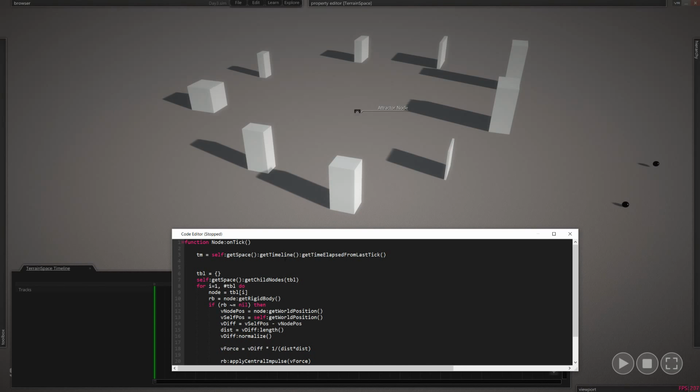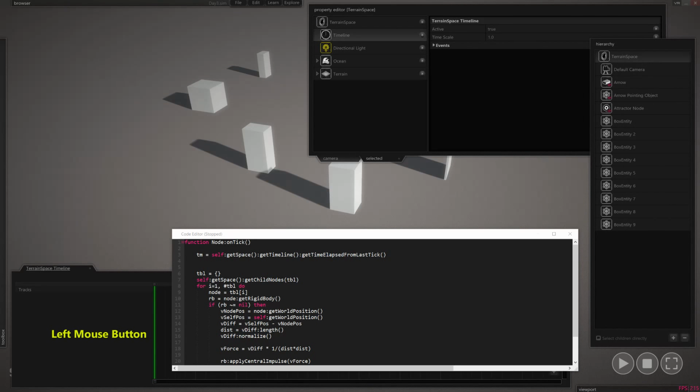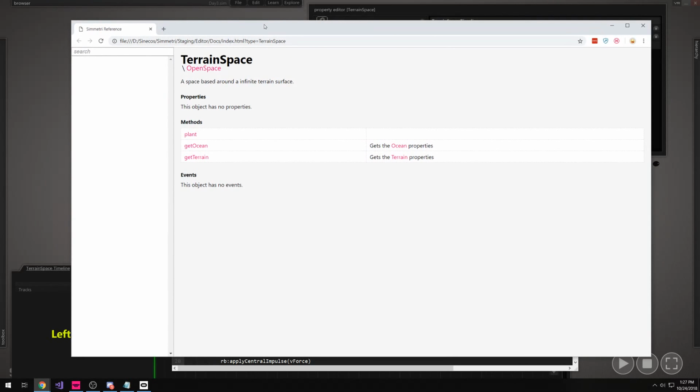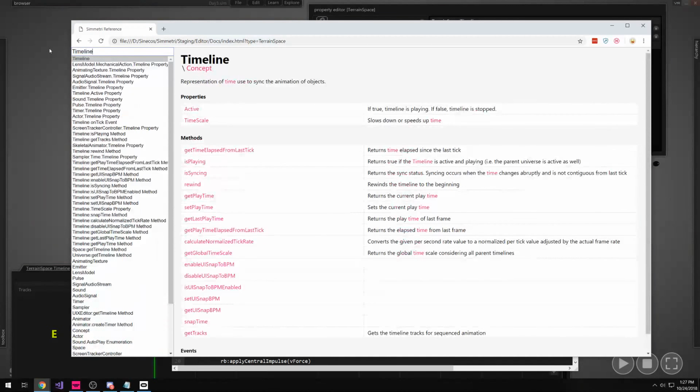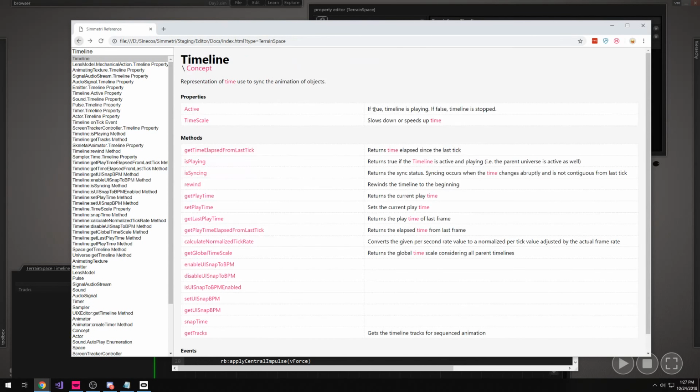Well, if you hit F1, let's say you have an object like the timeline, I can hit F1, and that'll bring up documentation here. I'm going to search for a timeline in here, this timeline object, and here it is, get time elapsed from last tick. I can click on that, get some information about it. So F1 is kind of your companion here. Make sure you hit F1 on anything.